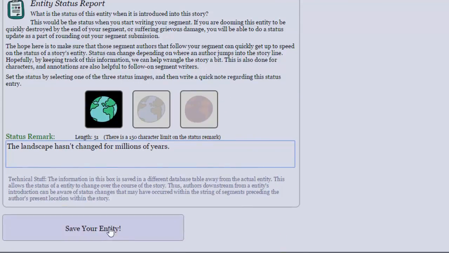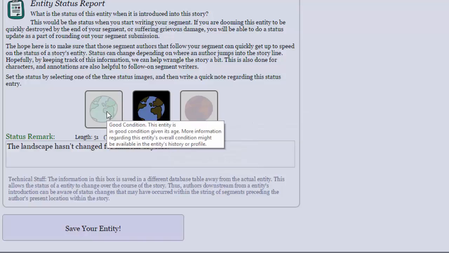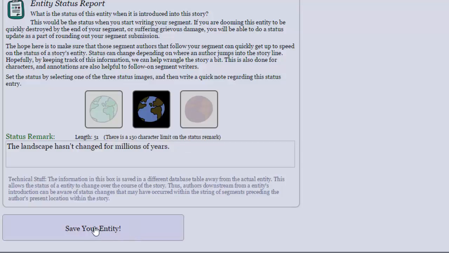Alright, so we're just going to leave it at that. I'm going to, let me see, what do I do? Damaged? Destroyed, damaged. It's actually not. It's in good condition considering the state of the planet. It's not one that's inhabitable, but we're just going to go ahead and leave it at that.